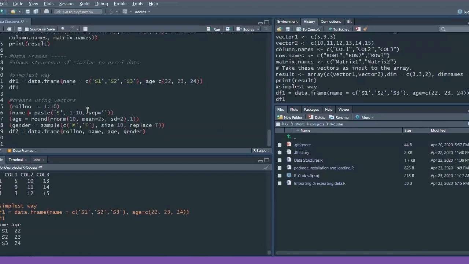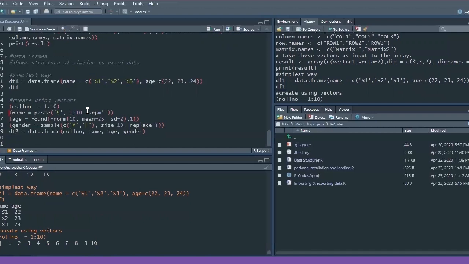Now let's create one more data frame. In this, I am creating a data frame for a class. Like there are roll numbers from 1 to 10. I have created this vector. Then there is a vector for the name.